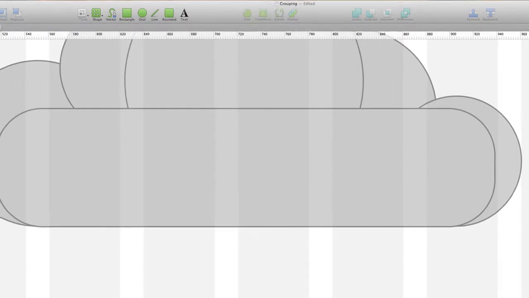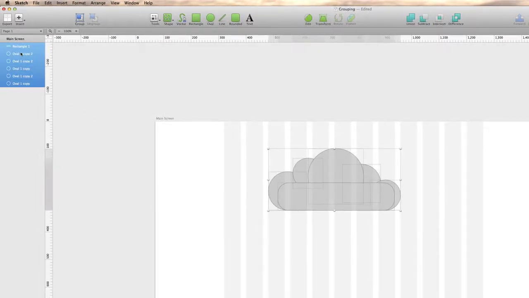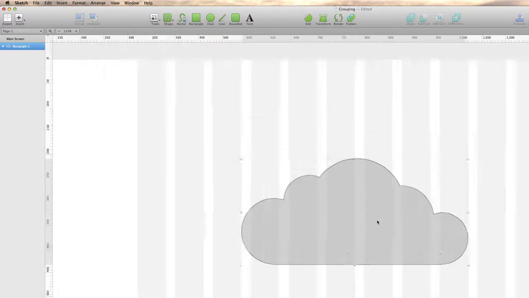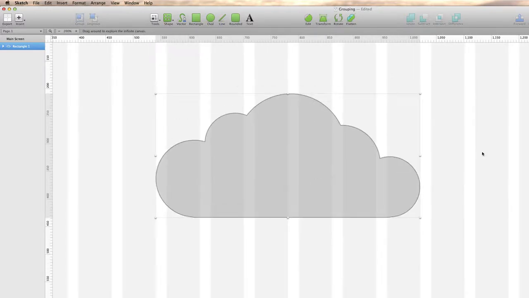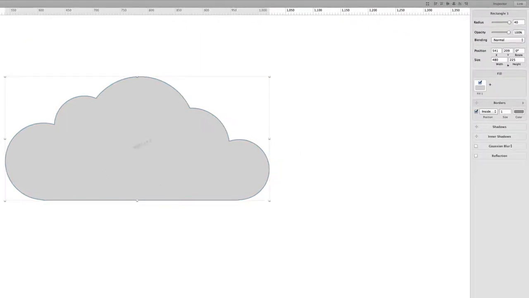So that's pretty smooth. Then I can take all of these things, right? All the ovals. Use Shift and drag them right into the rectangle. And there we have our cloud. Pretty simple, pretty easy. I'm going to hide the grid because we don't need to see it right now.